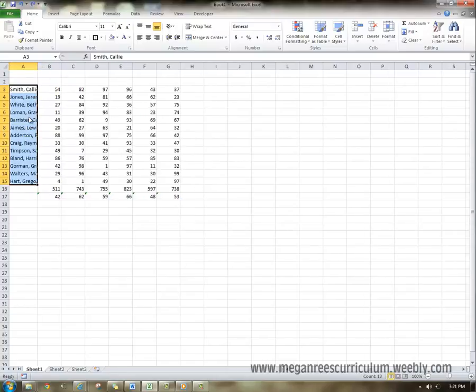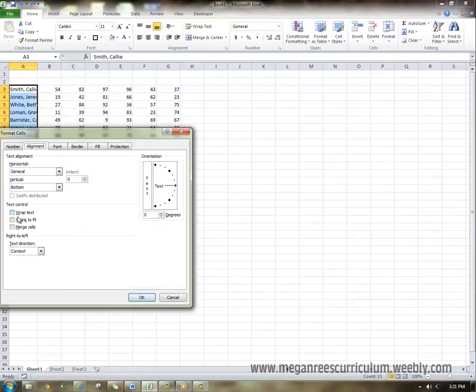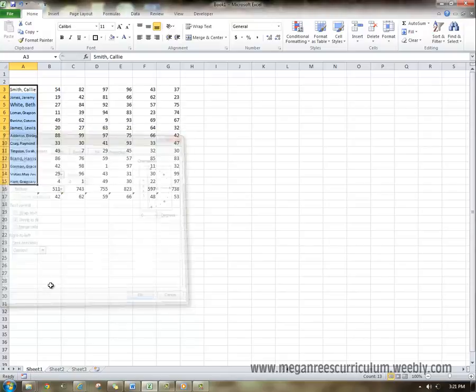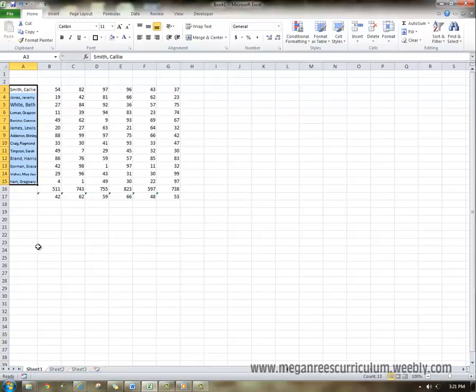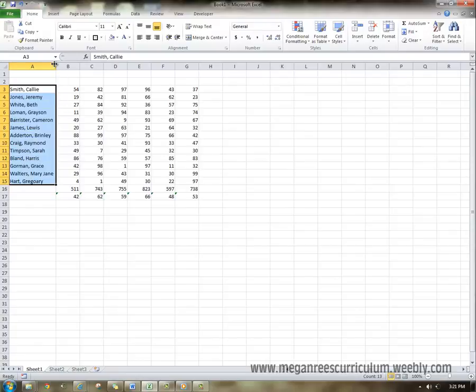So I am going to right-click, go to Format Cells, and go to Alignment, and click on Shrink to Fit. And now it will shrink it so that everything is still visible as far as it has to shrink it in order for it to fit within those lines. If I make it a little bit bigger, it will get a little bit bigger until it doesn't show up at all anymore.